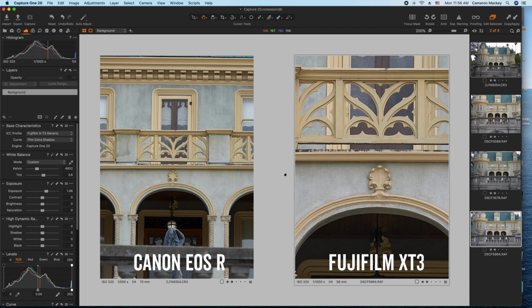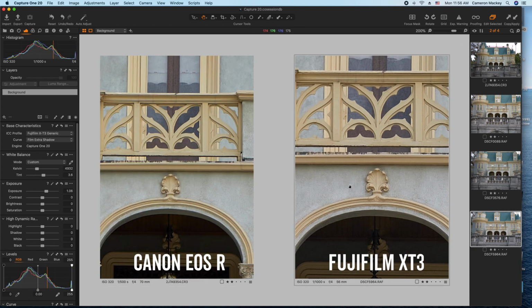Let's punch into 200% on both. So again, to me, they're pretty freaking close to each other. Again, the XT3 file is actually looking a little bit better to me. I already know I'm going to get comments in here saying blah, blah, blah, blah, blah. But again, from my test, you guys have seen it right here, the XT3 file looks better to me.